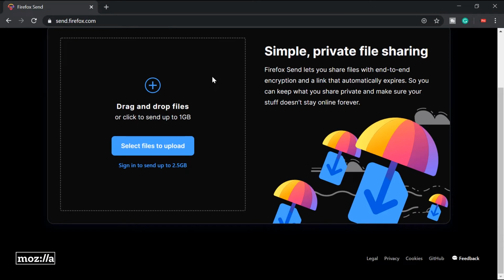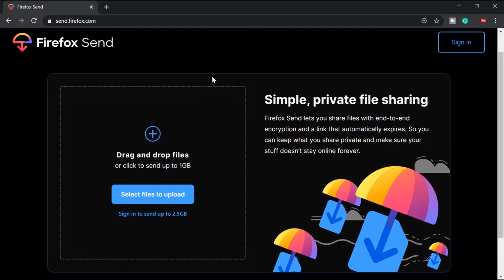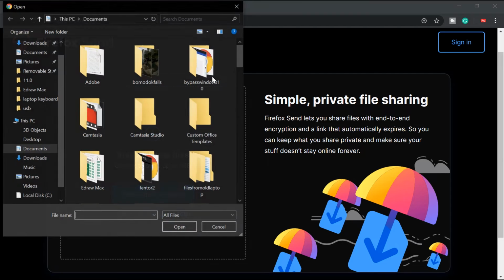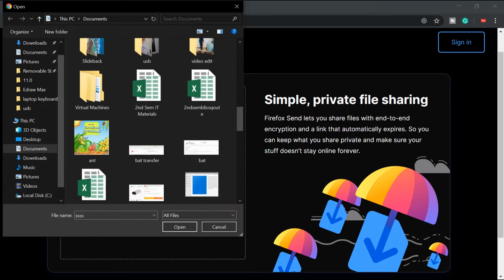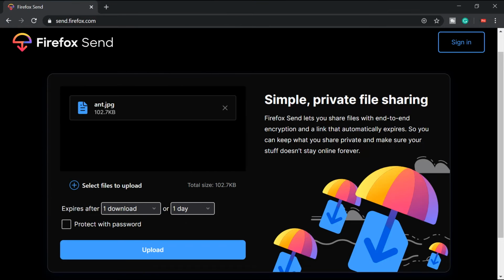Now here is how you can upload: drag and drop files up to 1 gigabyte if you do not have an account with Firefox. If you have an account, you sign in and you can send up to 2.5 gigabytes. But you know what? The 1 gigabyte is big enough if you're sending somebody a file. So let's go ahead and select files to upload. Here, I'm just going to upload a small file so that it will be quick. Let's go for that and then open.